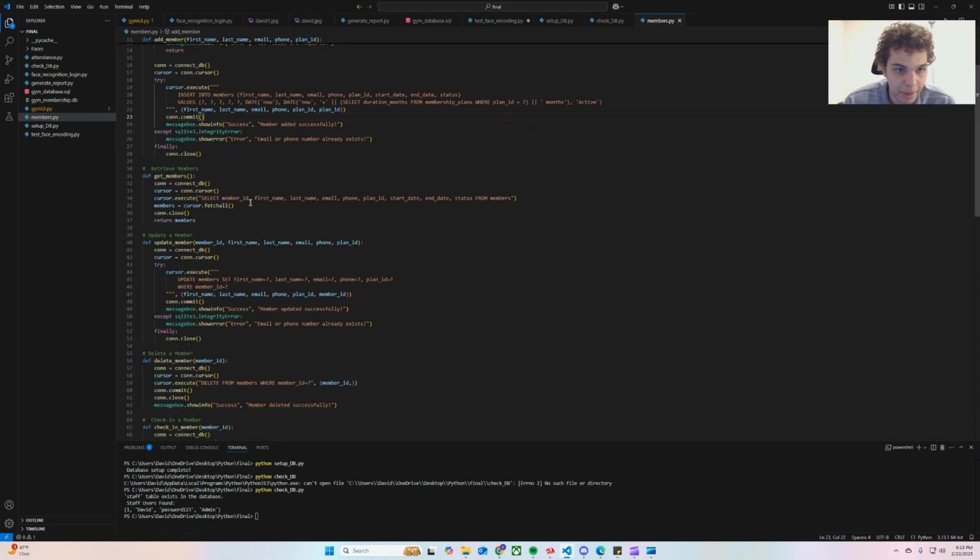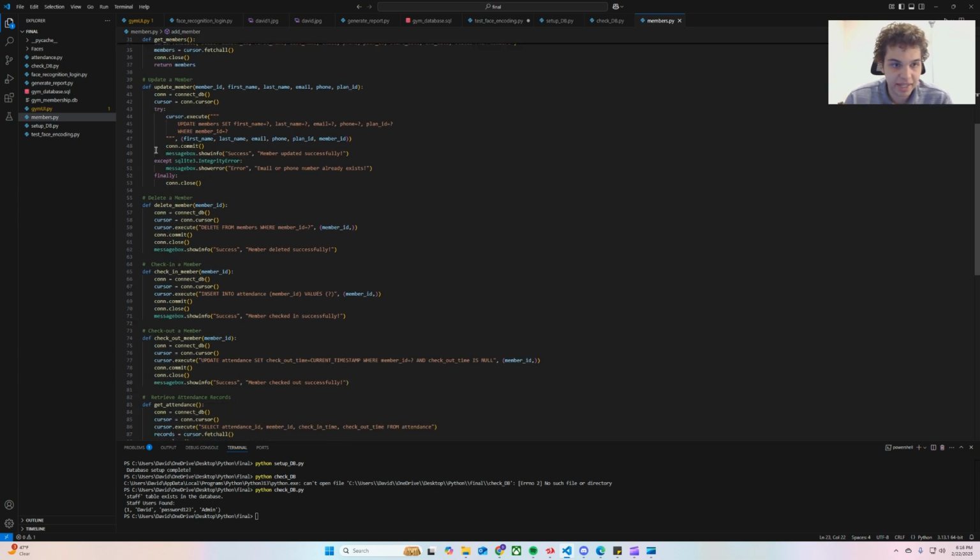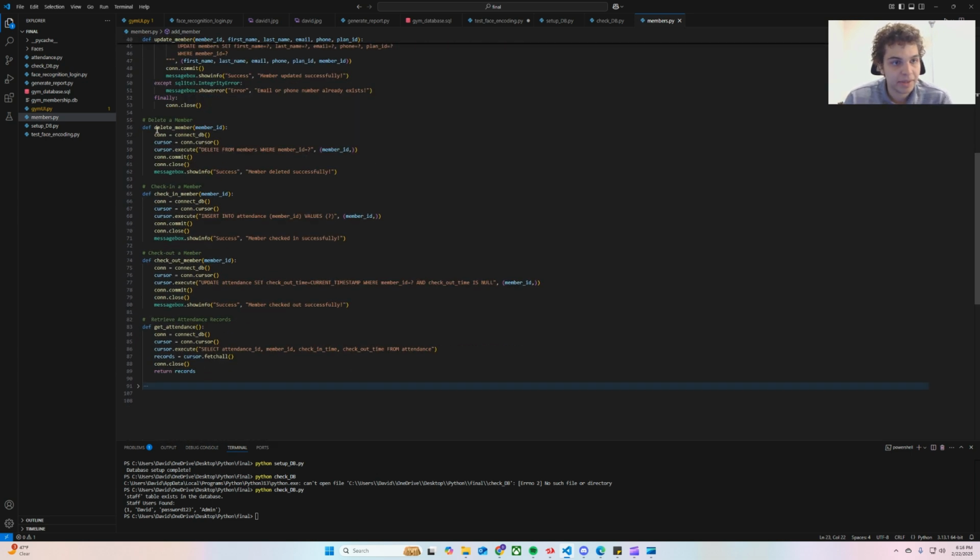Another feature is retrieve members. This just queries all the member information. Update member. This is like if you need to edit things about a member. Delete a member. So sometimes in gym people don't pay their bills. You got to be able to delete them.